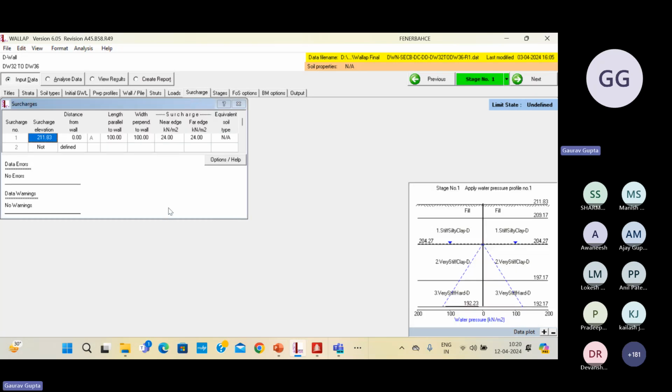Now comes the surcharge. What is the surcharge? As per the ODS, the minimum surcharge has to be 24 kPa or as per the design. Like if we have a nearby building near our support system, then we have to calculate the surcharge accordingly. So in this case, we have defined the surcharge as 24 kPa.